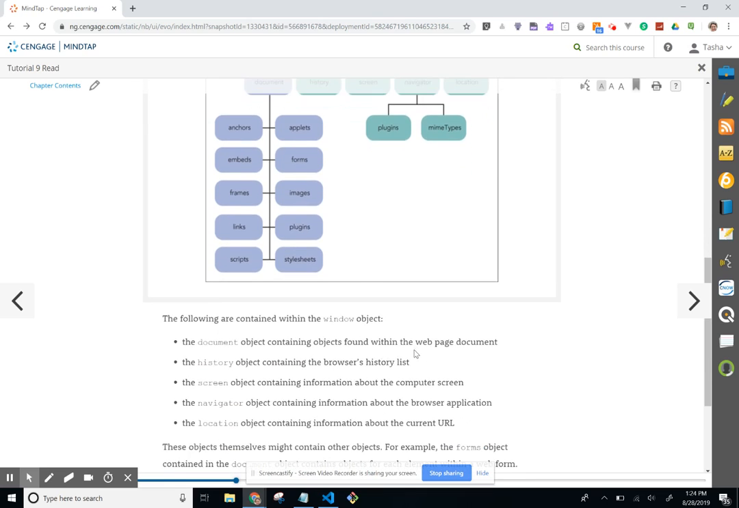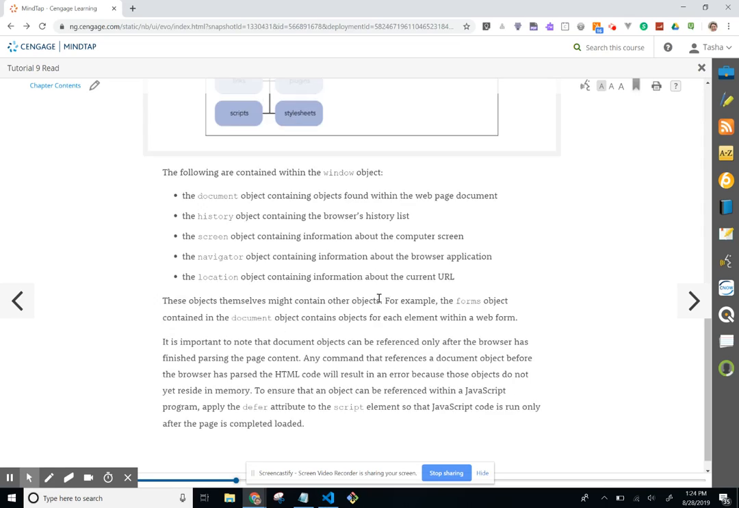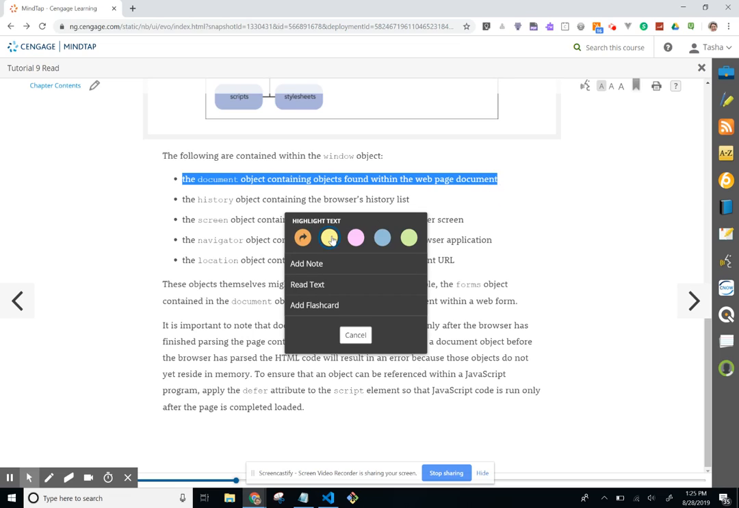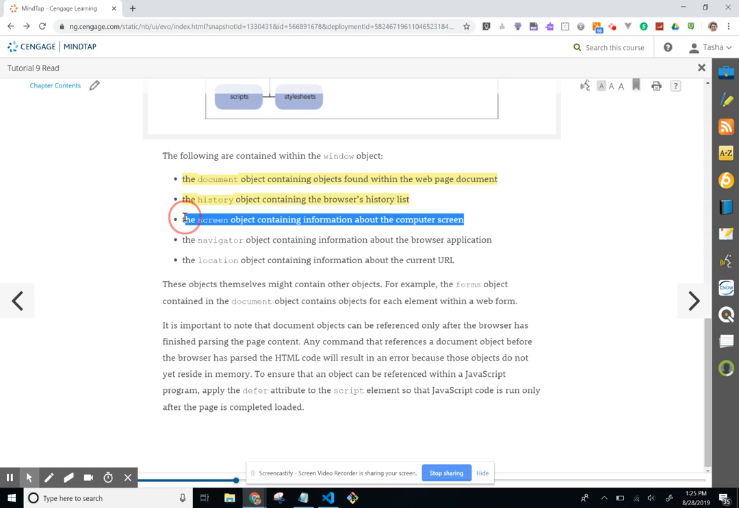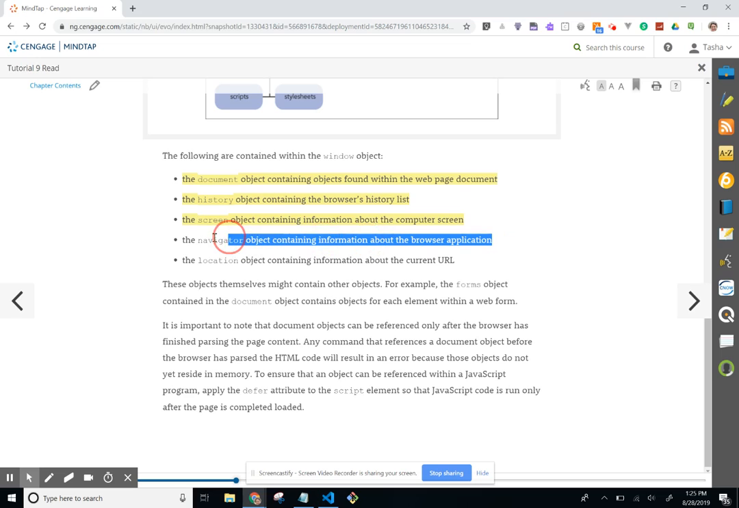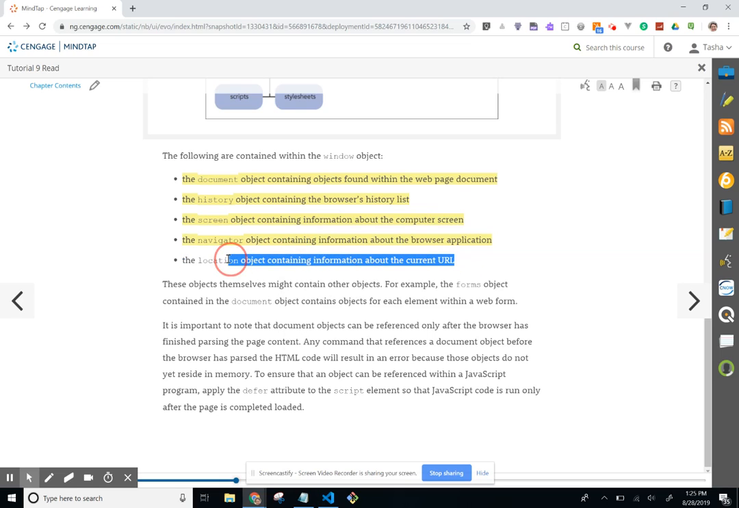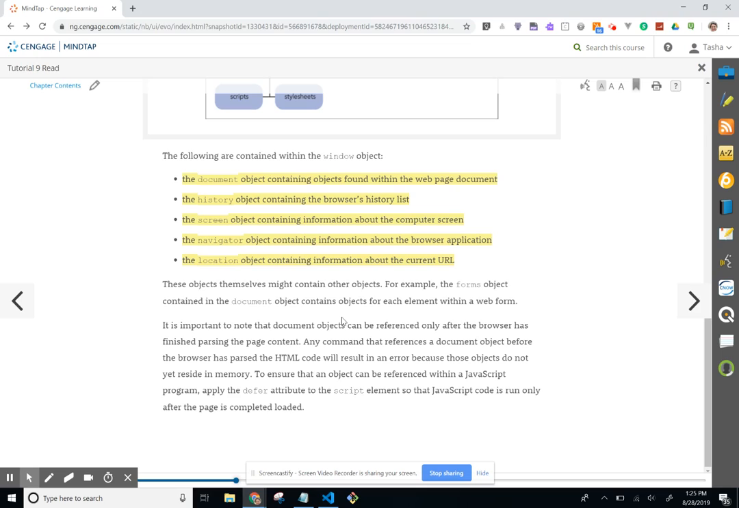Let's see. So it talks about the things that are contained within the window object. It has the document object containing objects found on the web page document, the history object containing the browser's history, the screen object containing information about a computer screen, the navigator object containing information about the browser application, and the location object containing information about the current URL. So it talks about how objects might be nested within other objects.